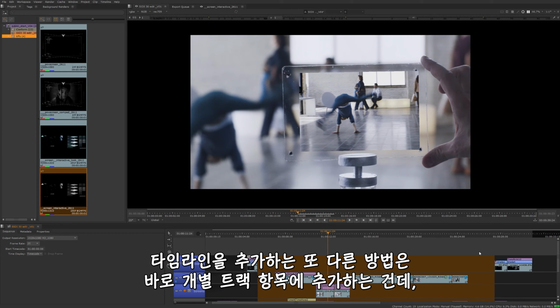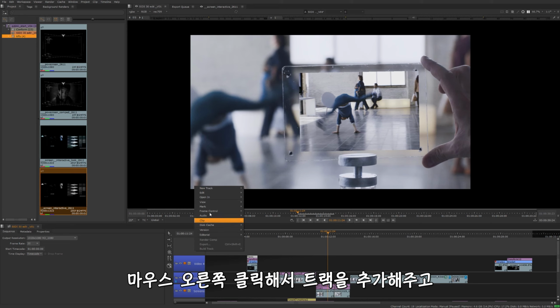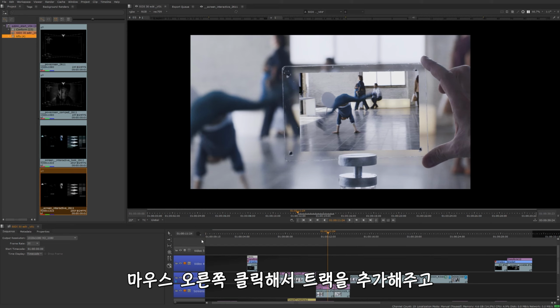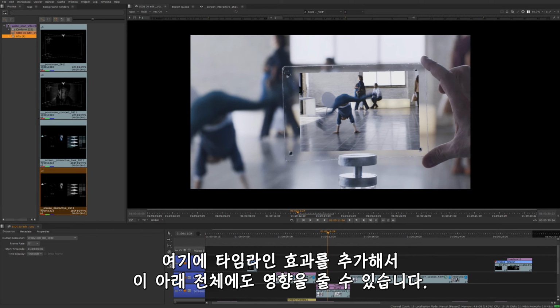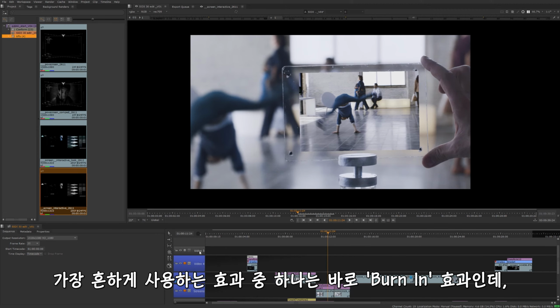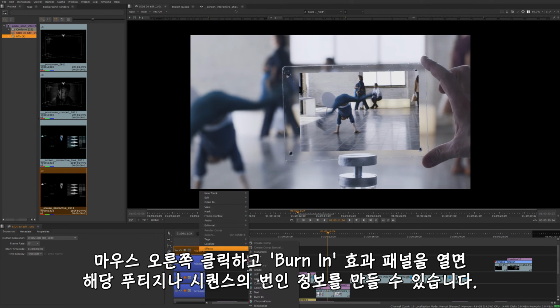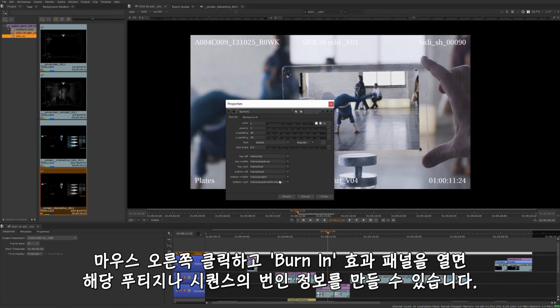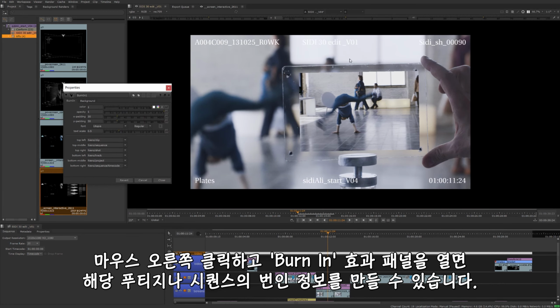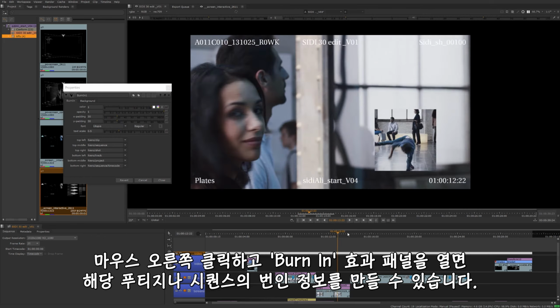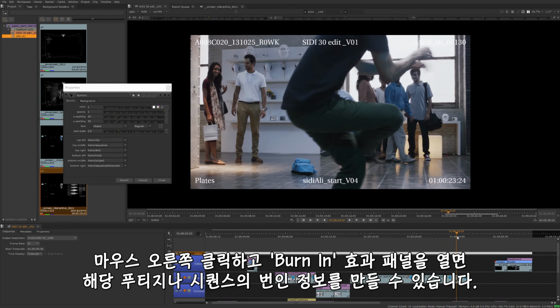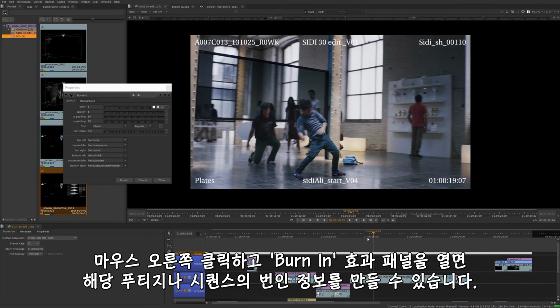Another way you can add a timeline effect is as a separate track item. So if I were to create a new track, what we can do is add timeline effects to this that are going to affect everything that falls under it. One of the commonly used ones is the burn-in effect. So if I right click, select burn-in from the effects panel, you'll see now that it creates a burn-in of information over my footage, or over my sequence.